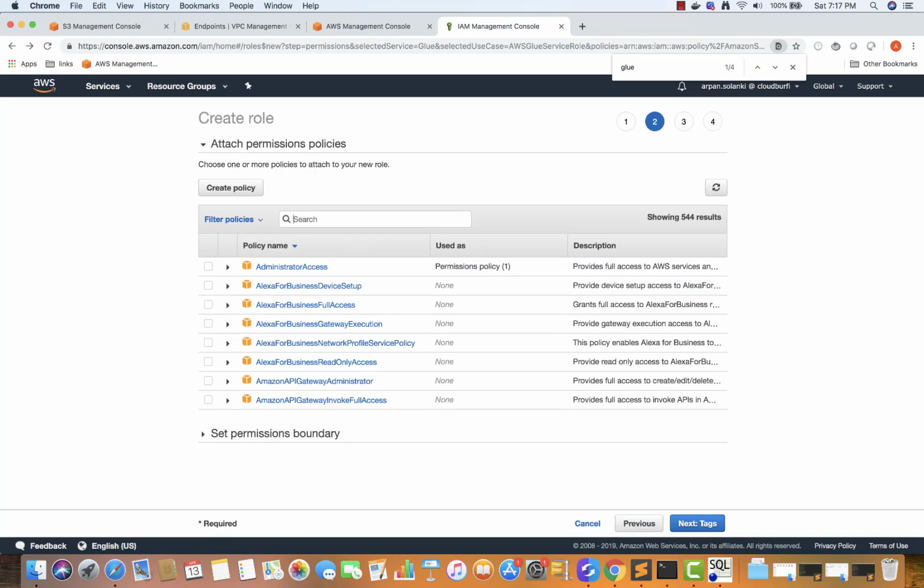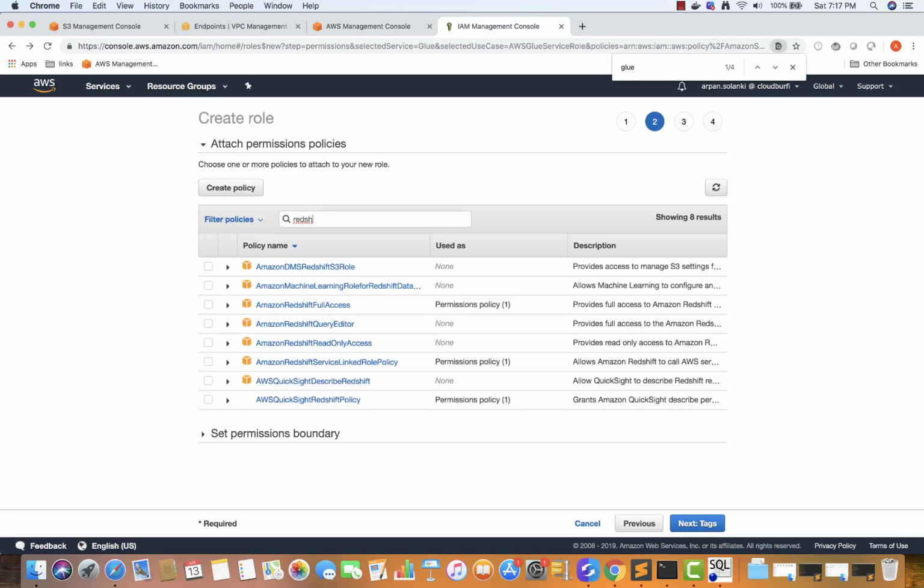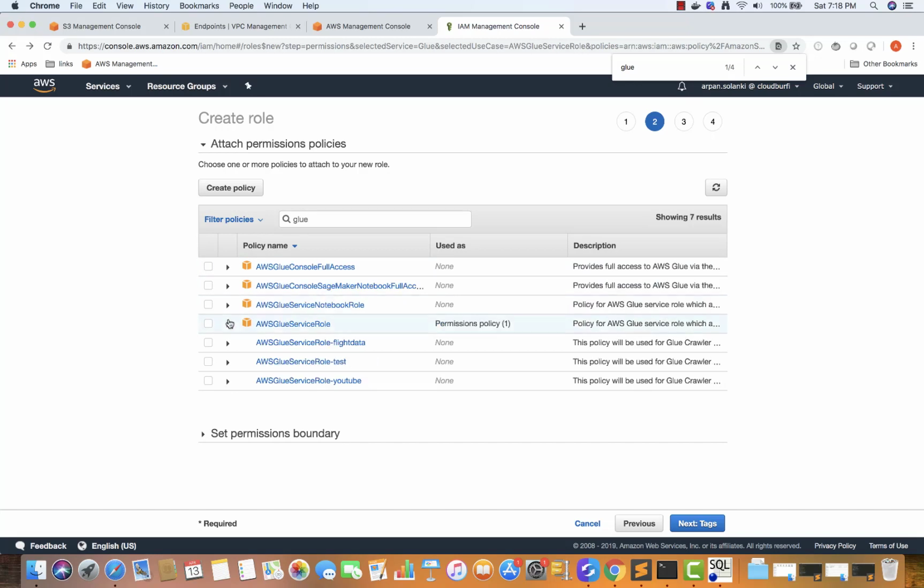The other one that I'm looking for is Redshift full access, and Glue doesn't require Redshift, but we are going to look at a demo where we will require Redshift, so we are going to select that. And then the other one is the AWS Glue service role. So we require 3 policies that we need to attach.